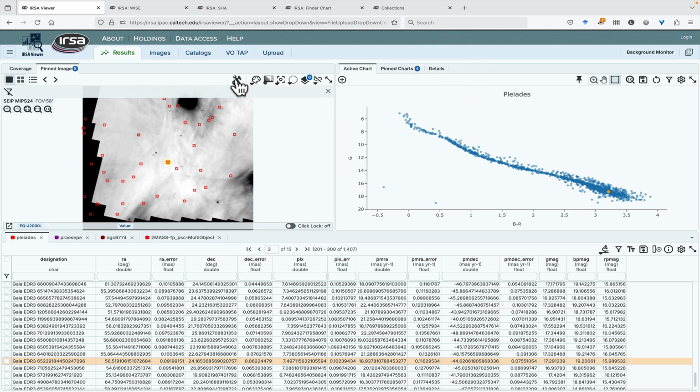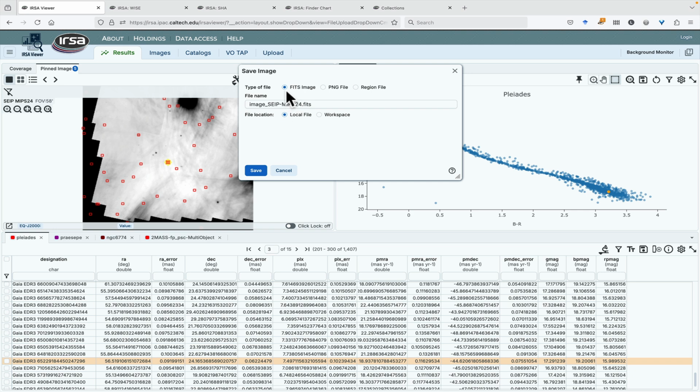For the images, it's a little bit more buried. You have to go here to find the diskette. You can save this as a FITS image, a PNG file, which is with the stretch and the colors and the overlays as you see them, or you can save the overlays as a region file.